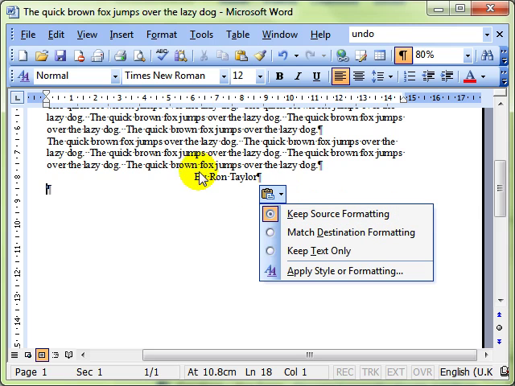Did you notice that by Ron Taylor is in the middle? And that's because I applied some center formatting to the title. It's remembered that formatting. It's brought it down and remembered it. If you want to keep that formatting, then that's absolutely fine. But if you don't want to, you can match the destination formatting and it will take on the formatting of wherever you paste it.